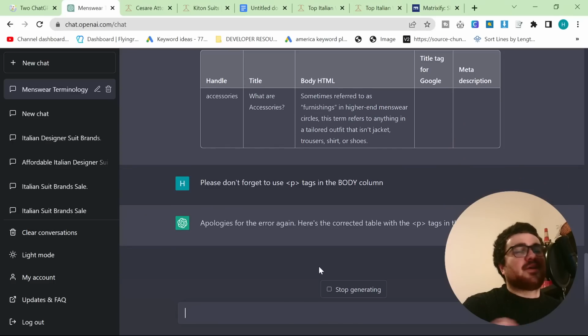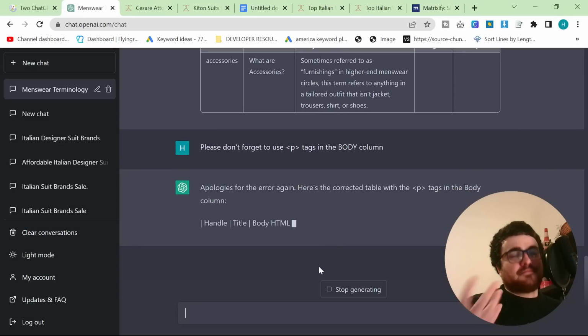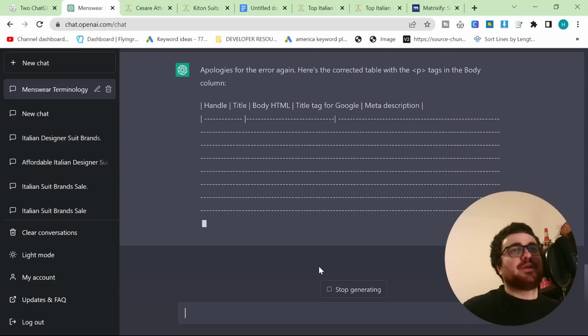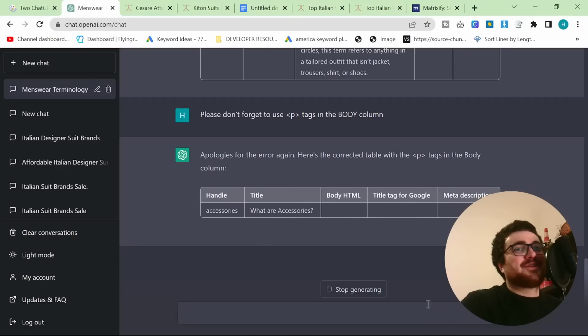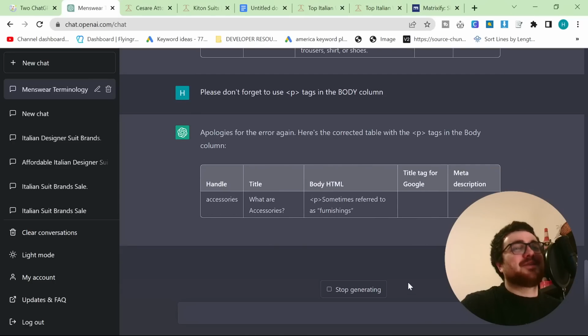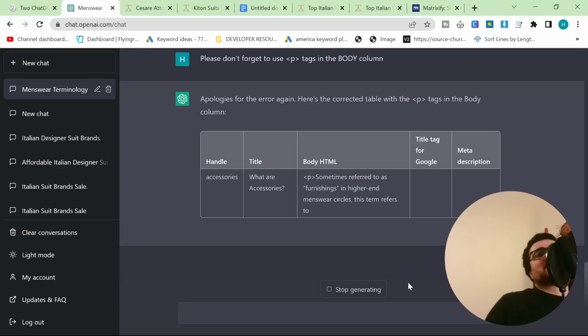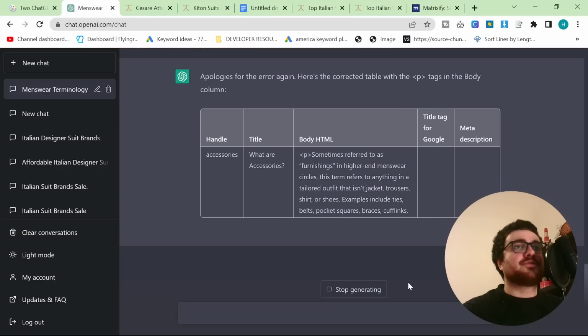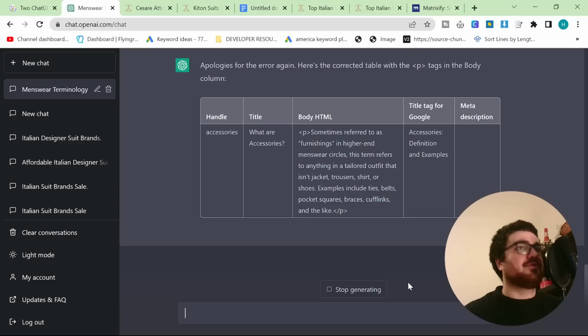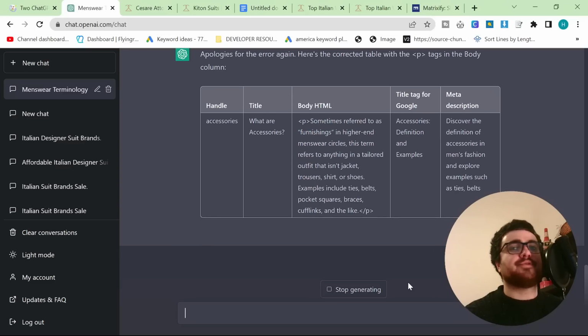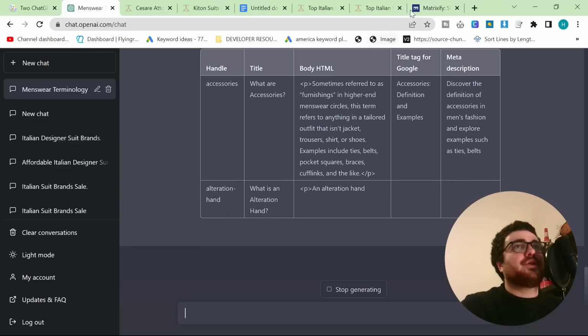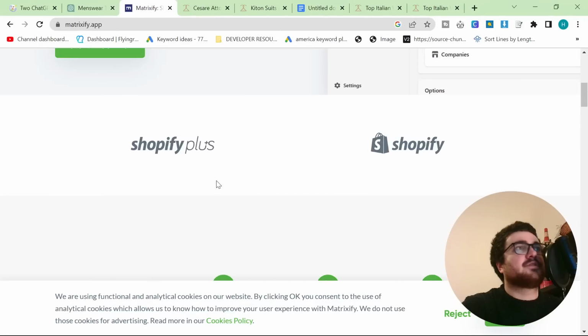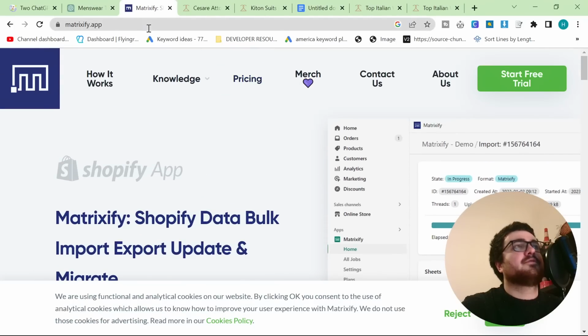Sometimes you've got to be a little bit careful with ChatGPT. Okay, it has a mind of its own, literally. The first time I've actually said literally in that context. There we go. Okay, it's working. So these are very quick, very simple pages that you can use to add more content and more internal links to your website. Literally, all you have to do is download a template from Matrixify.